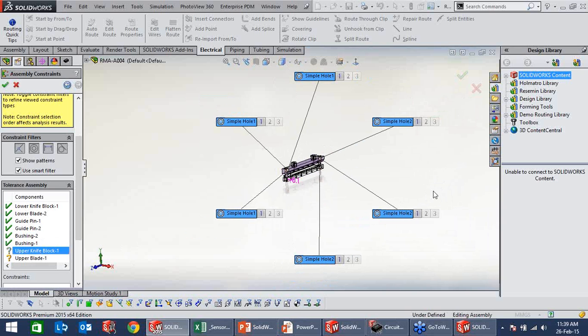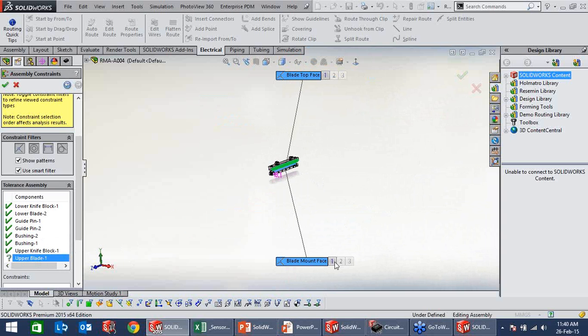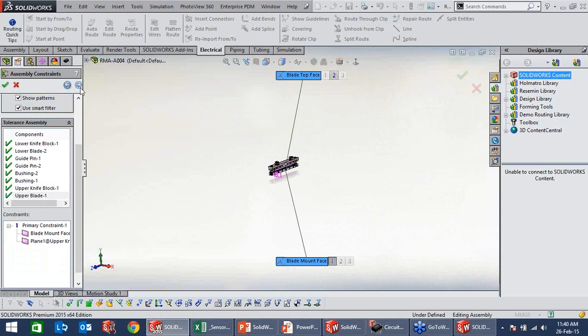Next, I have the inner diameter of the pin, the outer diameter of the bushing, and the inner diameter of the bushing. I'll select the inner diameter of the bushing, which is critical for me. Similarly I'll do this for the other one also. And next is the upper blade, so it is the blade mount face. This mate is critical for me, so I'll select this. Now once this is done, I'll go to the next step.